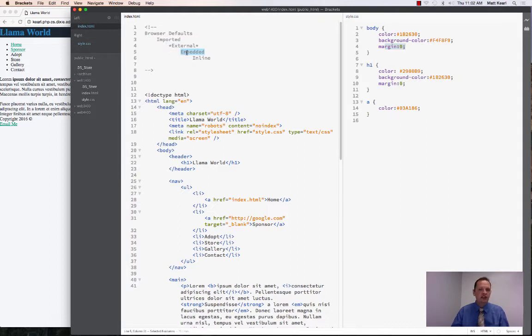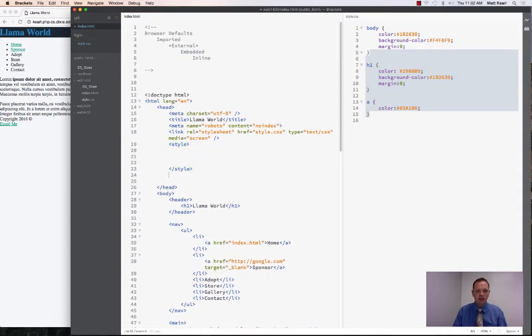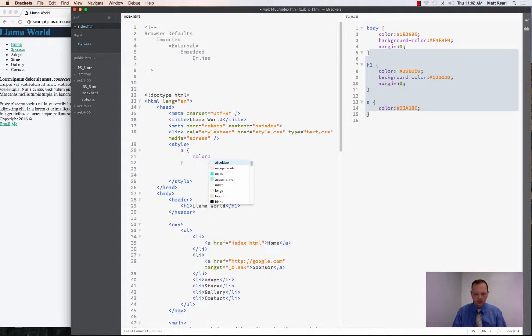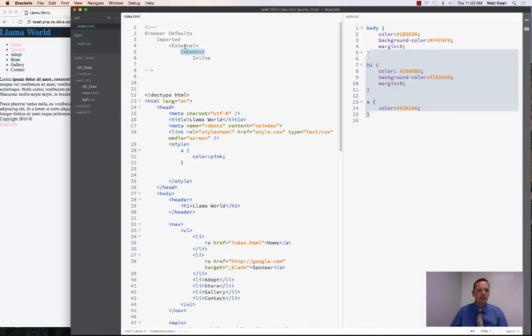Now, there's another kind of CSS called embedded, and this will override your external CSS, kind of like this overrode your browser defaults. The way you put this in is you put some style tags inside of your head tags. They must be in your head tags. And you can override stuff in here. So we can say our anchor link is going to be given the color pink. Again, I'm just using quick colors here. I'm going to go back and refresh that, and you can see that these anchor links are now pink instead of green. So again, you can see how embedded is overriding external, and external overrode the browser defaults.